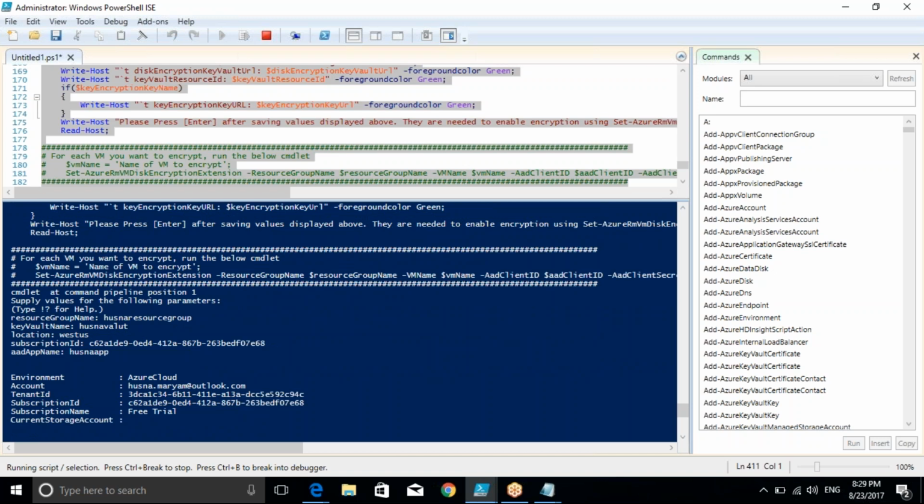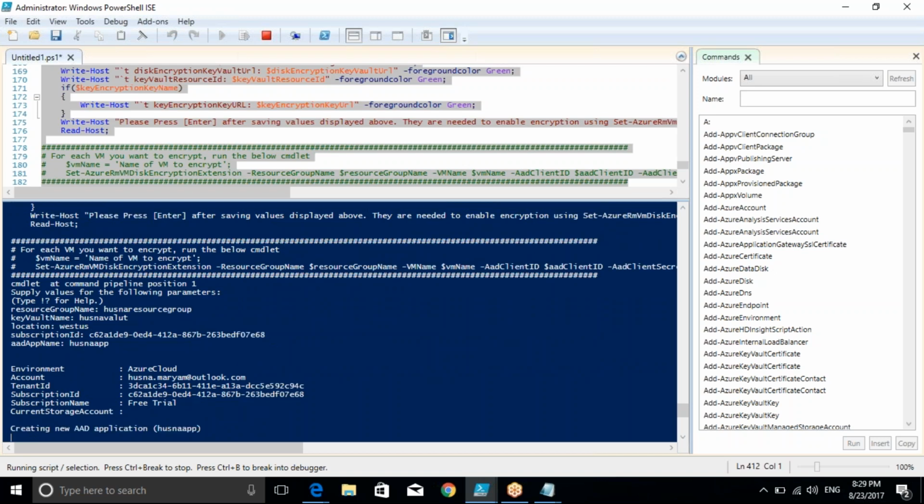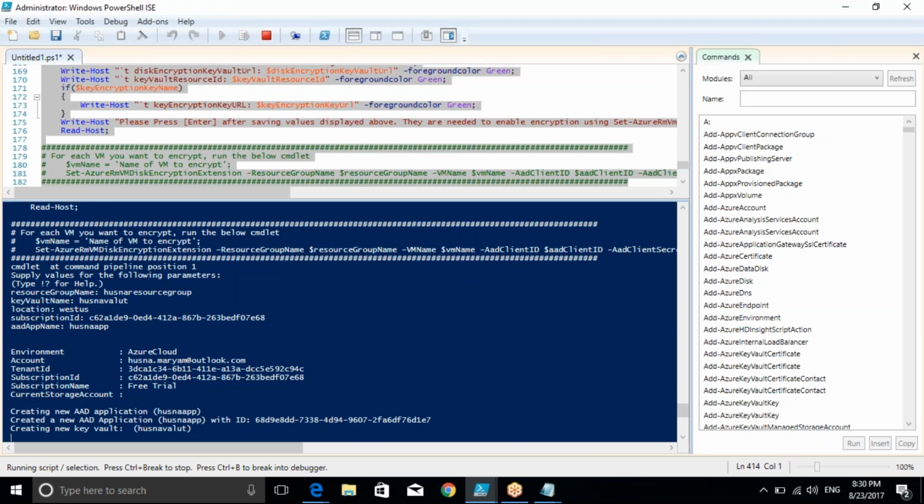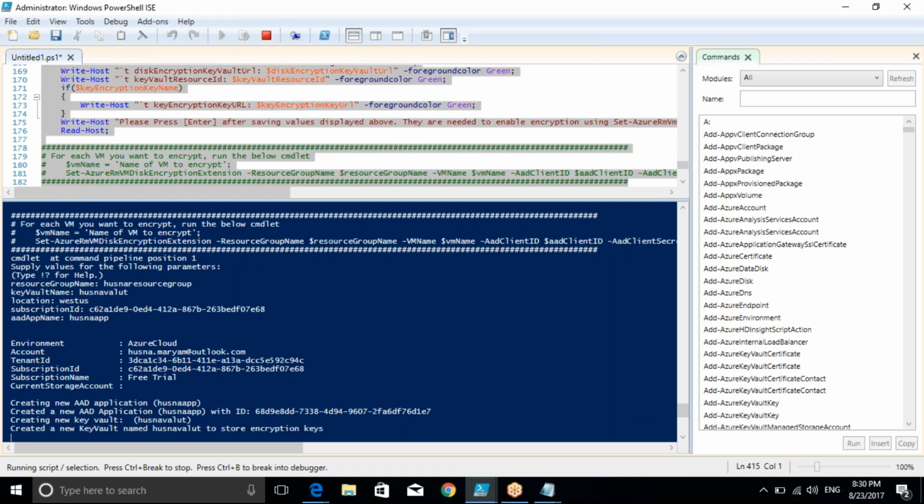Okay, now let's wait and watch. It's doing something. Creating an Active Directory application. Okay. Is that the vault name that we have? Will we create a vault with that name, Sadiq? Yes, Usna Vault is in India.